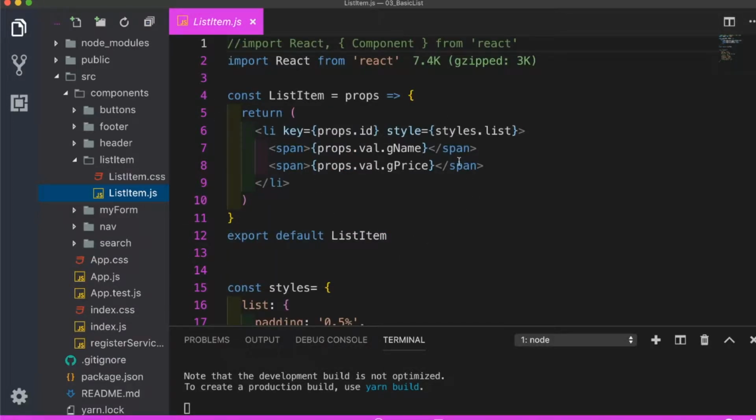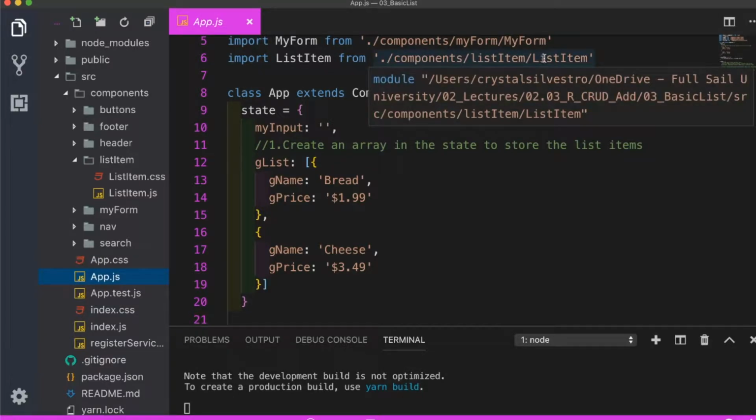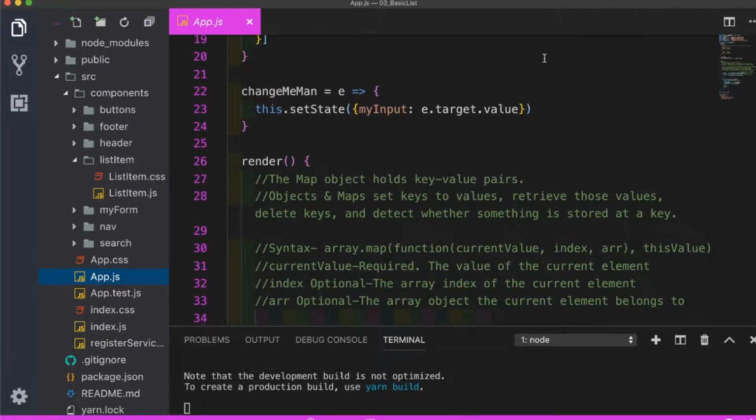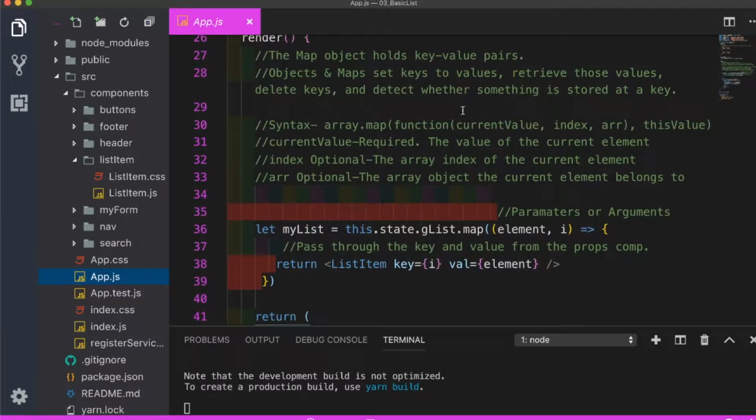In order to get the list to display, I will need to create a loop. I will need to do that on the parent component. First, I will need to import the component piece. So import list item from components list item. In the render is where I would want to loop through my array. In the render, just for your purposes, I have some comments here of the syntax using the map function. In React, from here on out, you should be using the map to map through any array objects.